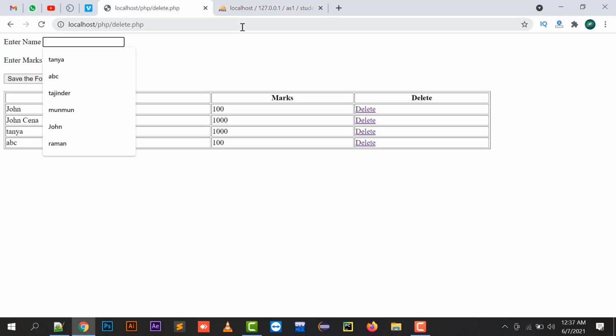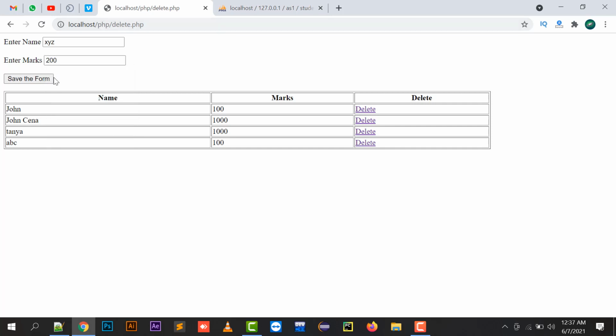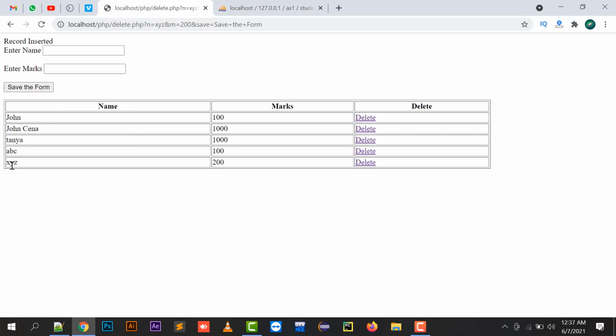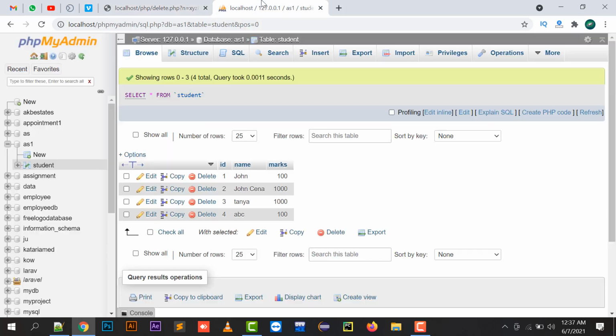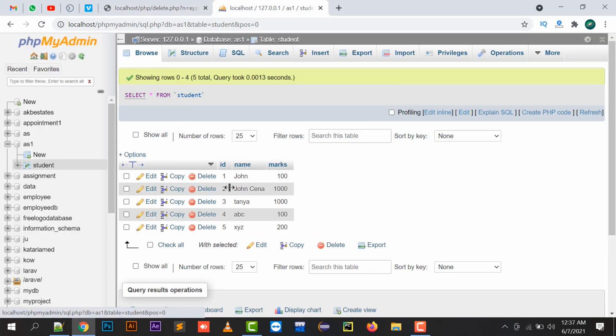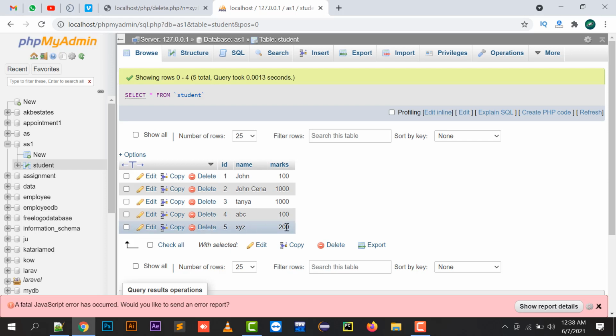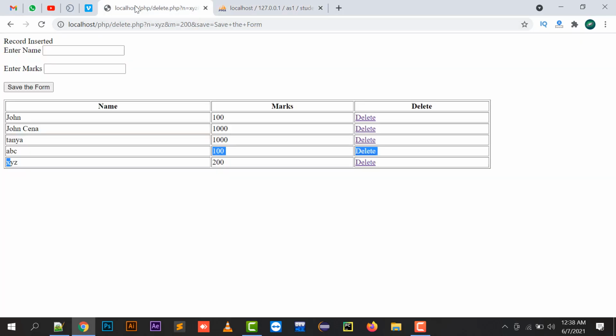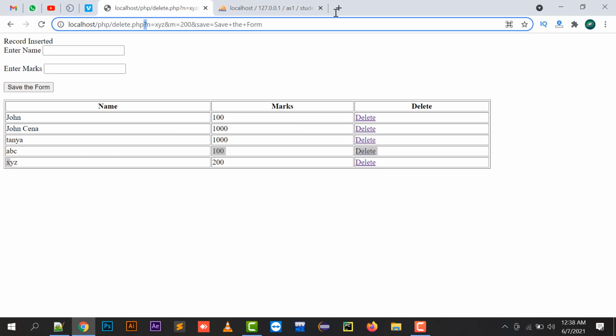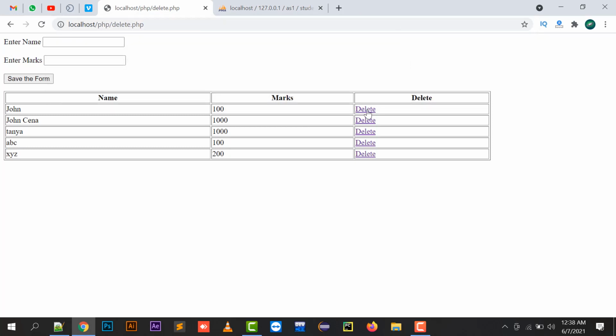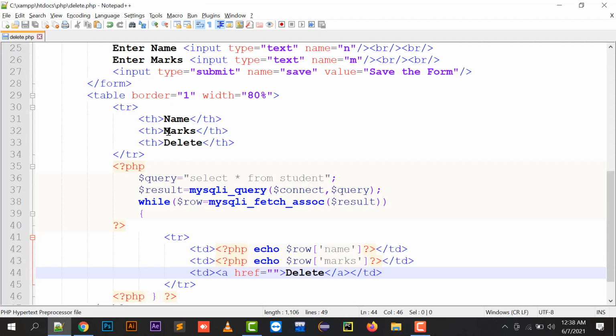For example, if I put here XYZ and marks as 200, and click on save the form, and then check it in browse, automatically the fifth ID is generated and the values XYZ and 200 are added over here. So what I now want to do is click a delete button. If I click on this delete, I need to delete this particular record.